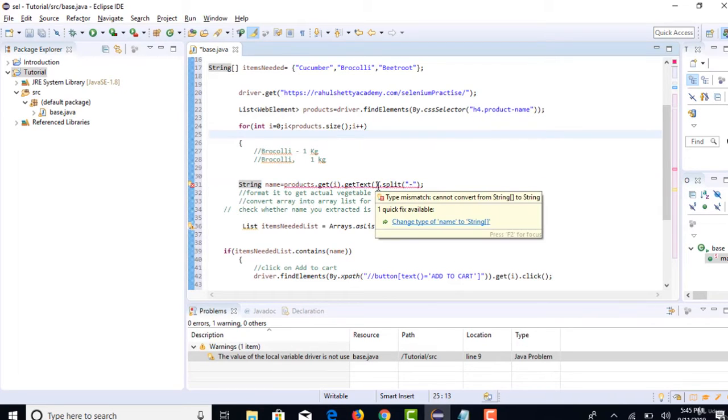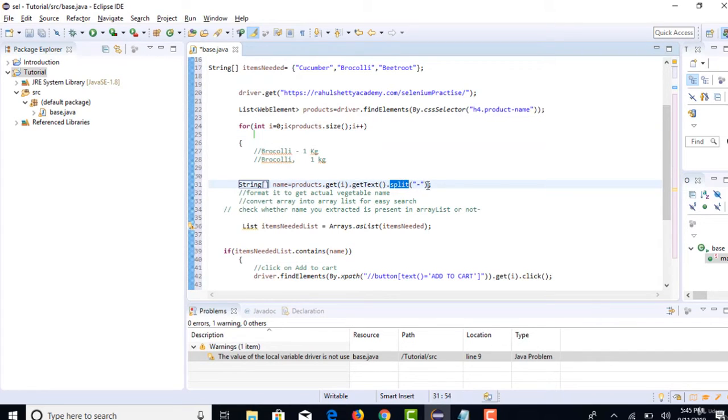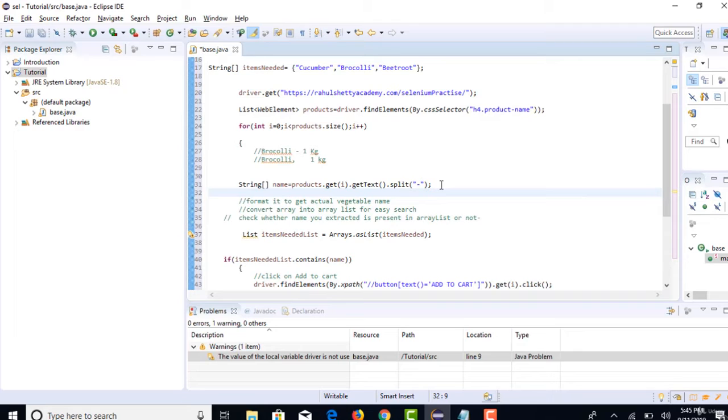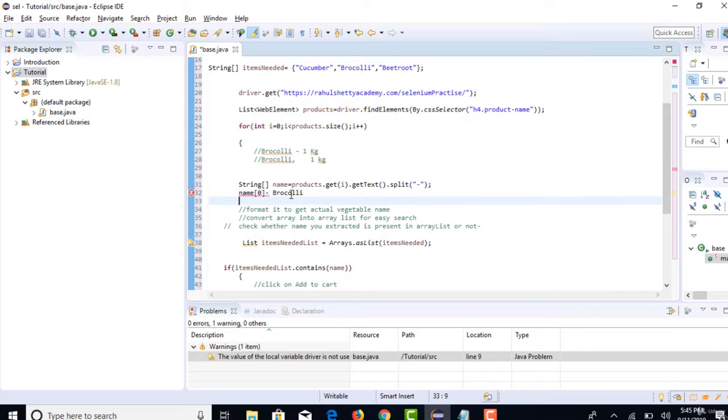So move your cursor on this and check it out here. It's saying "change type of name to String[]". It's asking to convert this into an array because when you use the split method, it will give you two values. So when two values fall into this name array, name[0] will be nothing but broccoli and then name[1] will be 1 kg. So we are clear that we don't need this junk. That's the reason we are formatting this. So forget about name[1].